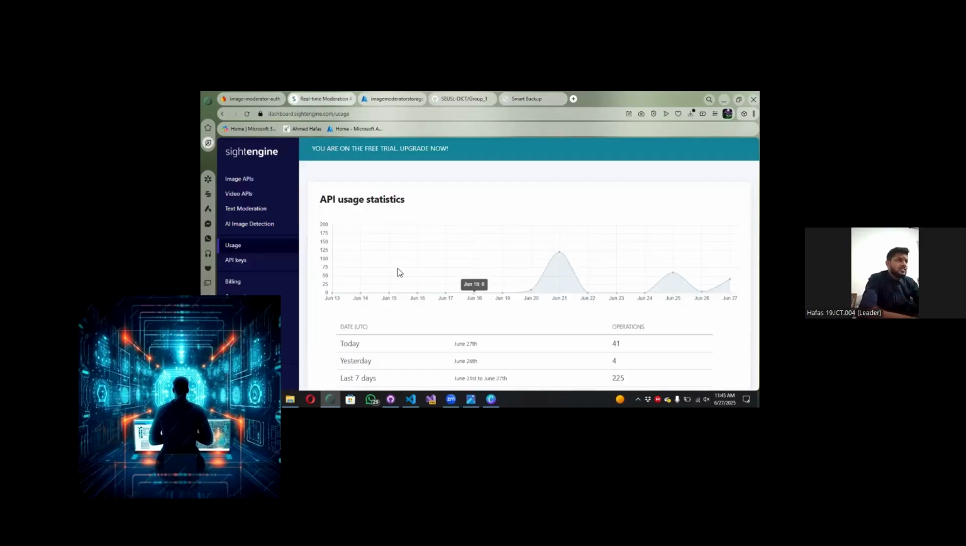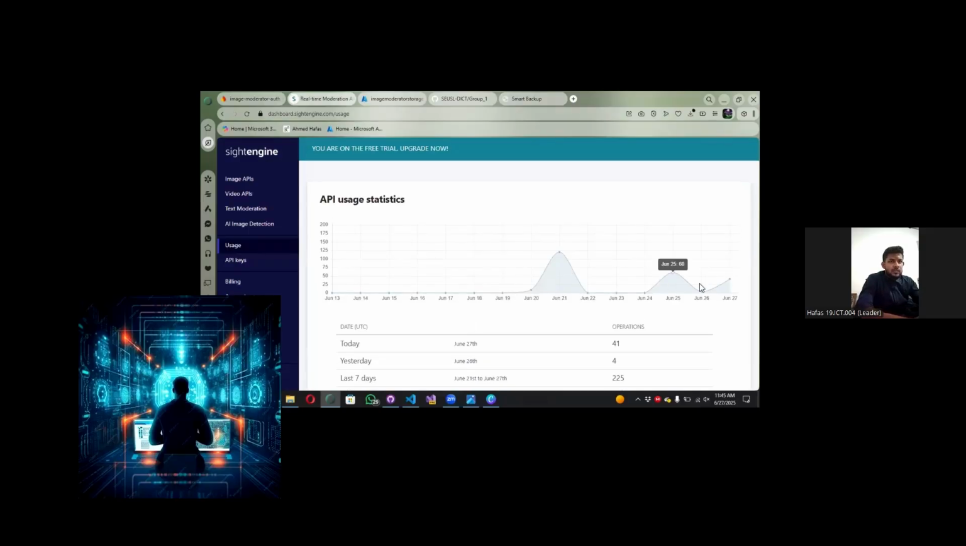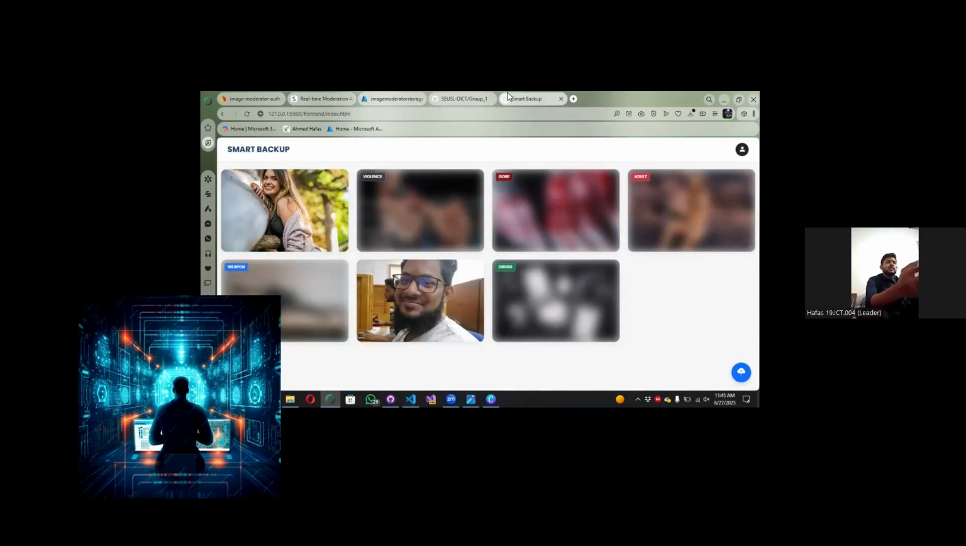This is the Sightengine. In here we can see the graphs of how many images we uploaded these days, yesterday, and last week. All the graphs are generated here, showing how much we are using this API. This function sends these images to Sightengine. Then it analyzes all images and sends a response. Those are stored in the Azure storage table. This is the whole main process I wanted to explain.